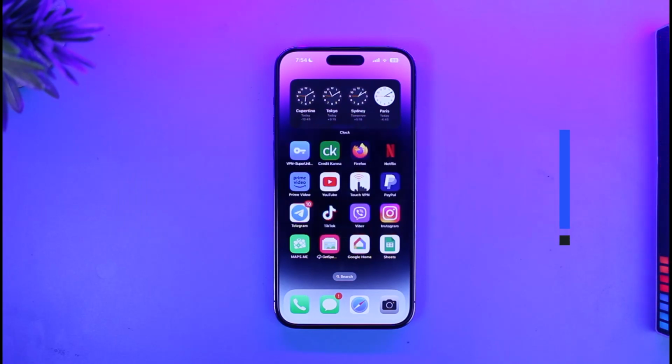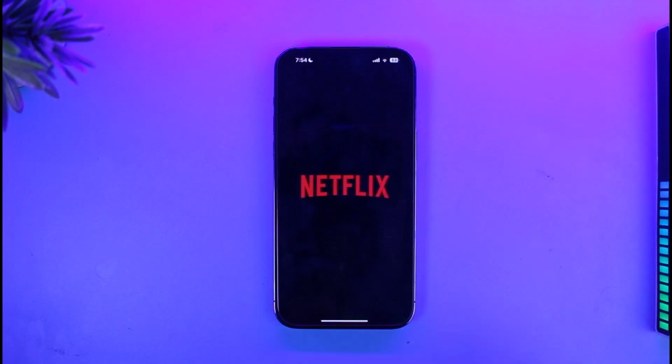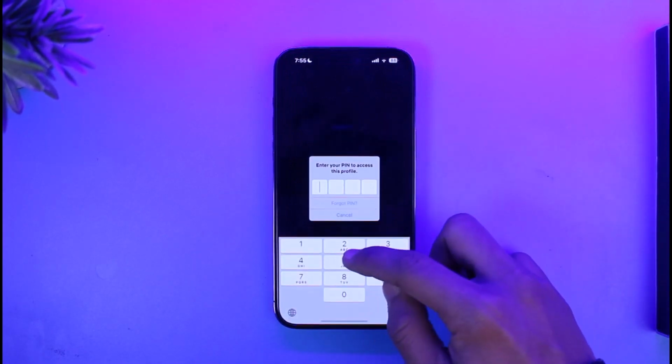So in today's video I'll simply show you how you can delete your Netflix search history on iPhone. So make sure to watch this video till the end. In order to delete your Netflix search history on your iPhone, what you have to do is first of all open up Netflix and then log into one of your specific accounts, right?